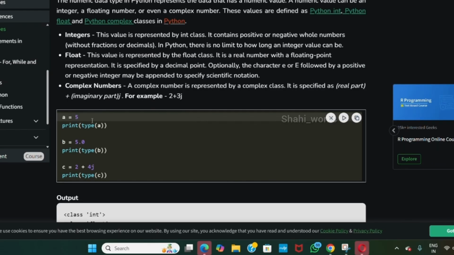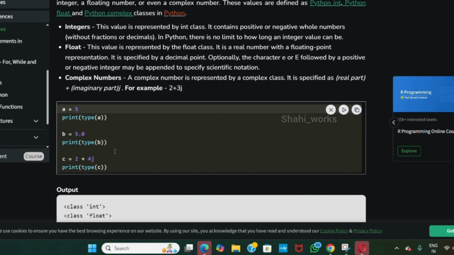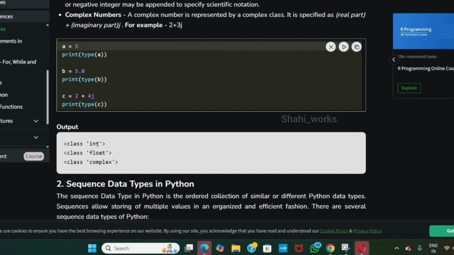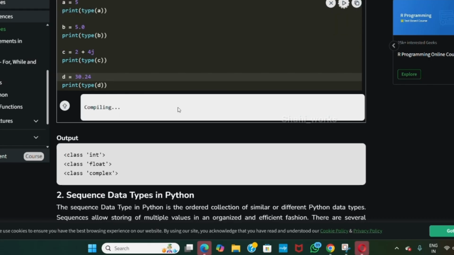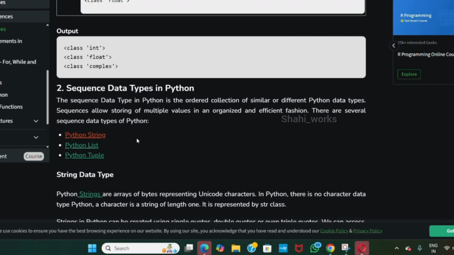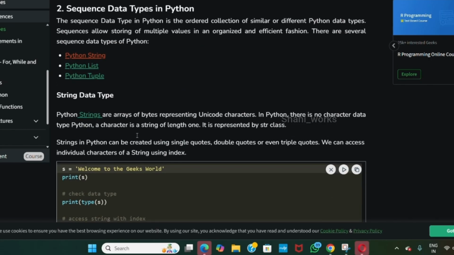A is equal to 5. Print type of A. What is this? Integer. Next 5.0, that is float, since you are having a floating point in it. Next 2 plus 4j. What is that? Complex. So like this you will be checking the type. Also now I will be writing a sample example. D is equal to 30.24, print type of D. So this is how we will be able to add the numeric values.